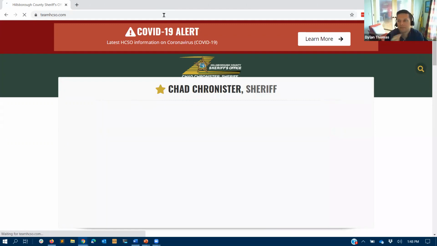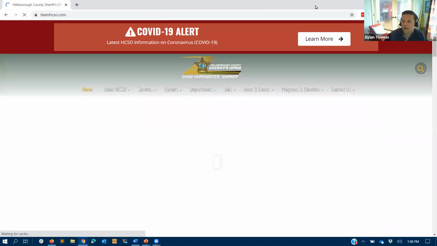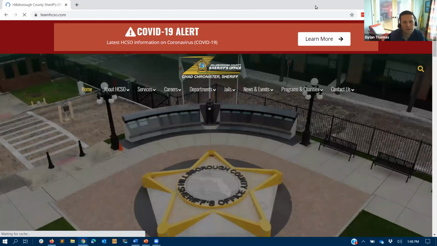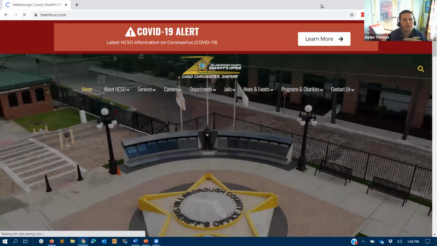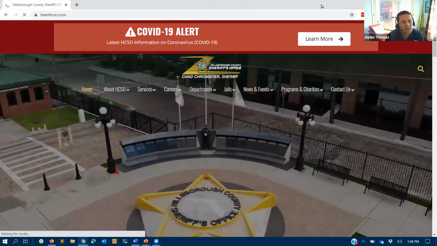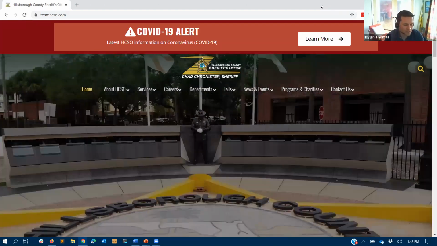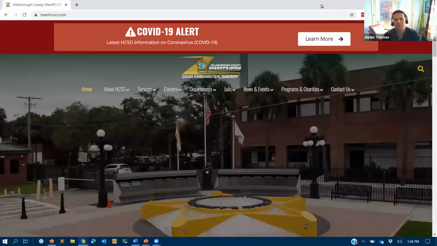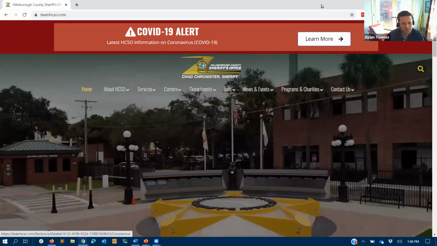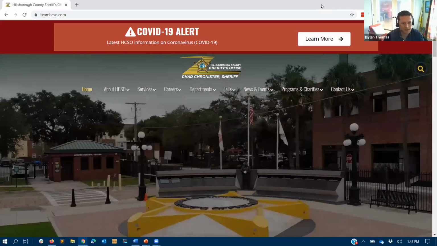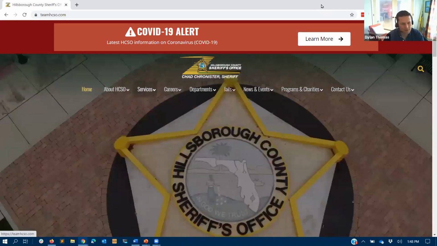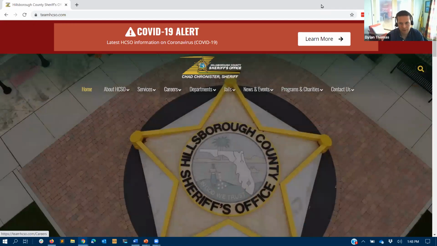So I'll let it finish loading. Okay. All right. So I've not clicked or touched anything. So first thing I'm going to do is tab through and see where I end up.